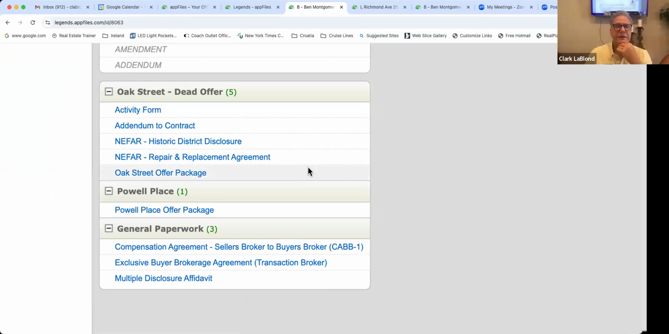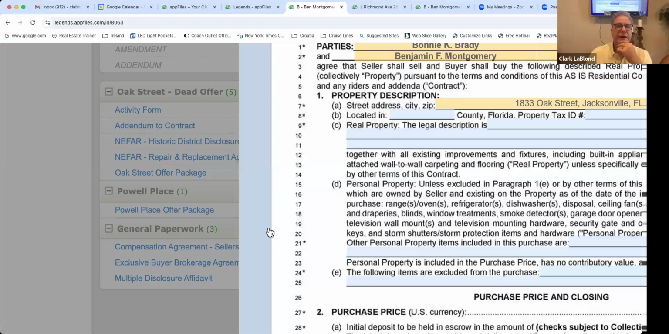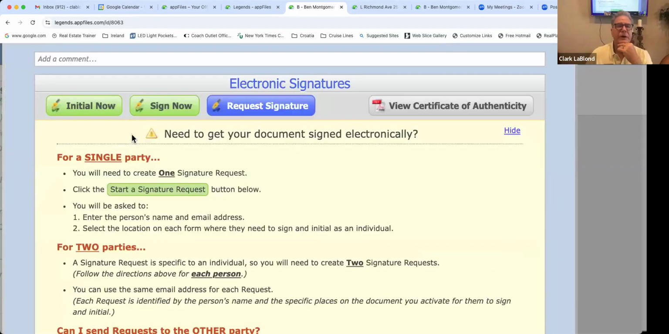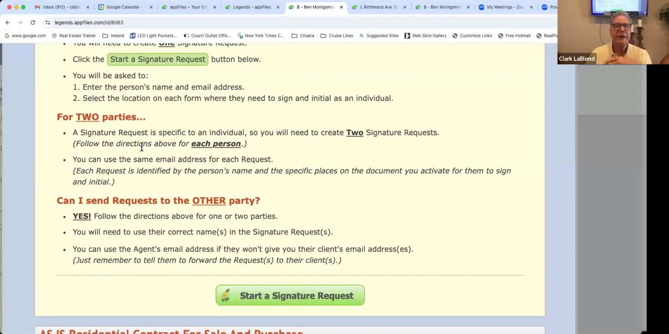To send a request, all I have to do is click on request signature. And you'll notice it says if this is a single party, you can do one signature request. If it's two parties or more, you'll have to do a signature request for each party. Can more than one party use the same email address? Yes, more than one party can use the same email address, but you would have to send two separate requests, one for party one and one for party two.